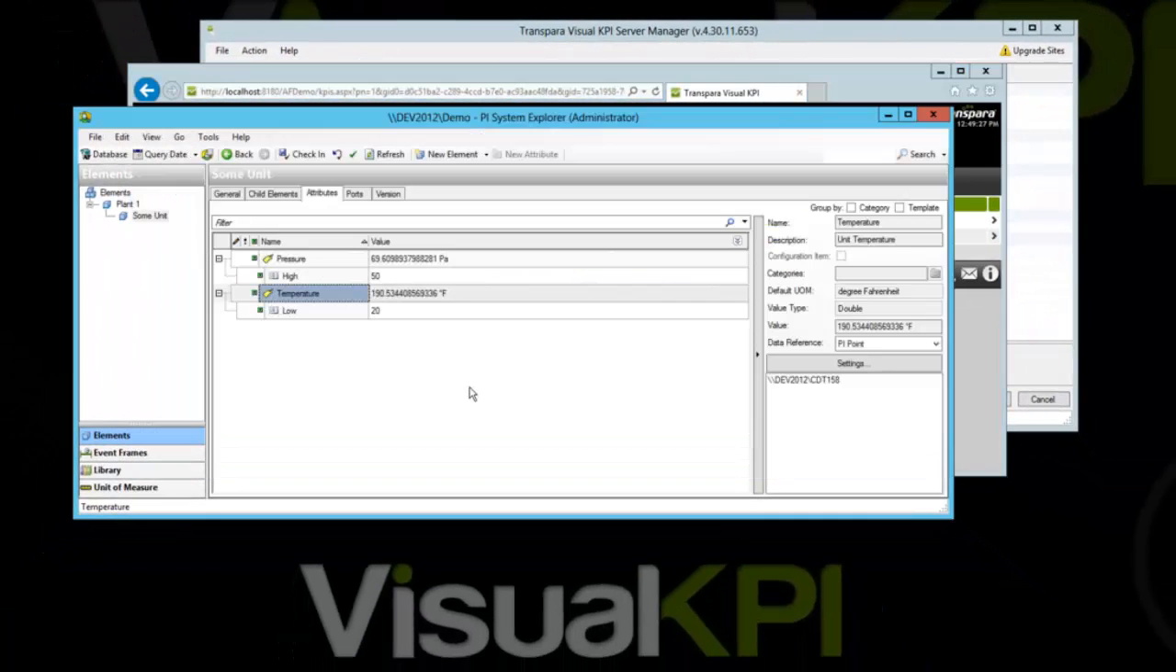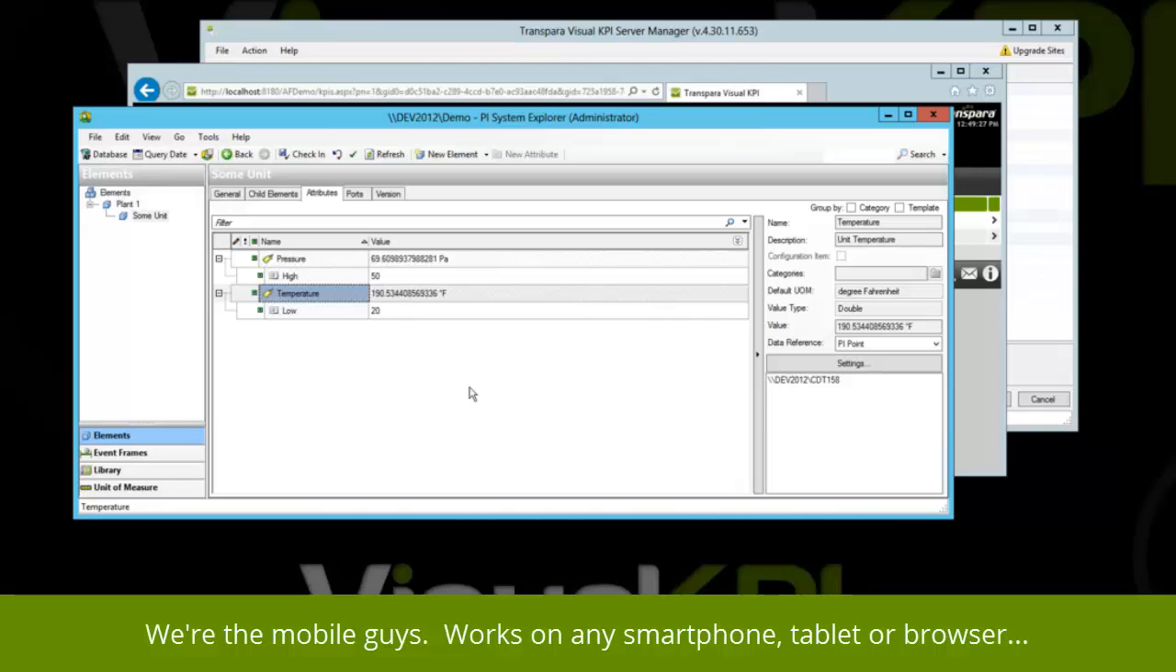So out of the box, what you would get if you didn't have these sub-attributes is you would still be able to, just by pointing the service to your database, get your entire AF model, not only in a web format, but also in a format that is extremely mobile-friendly. I mean, Visual KPI is meant for mobile devices. So if you want to mobilize your entire AF database, you can do that quite simply by pointing the service at it.